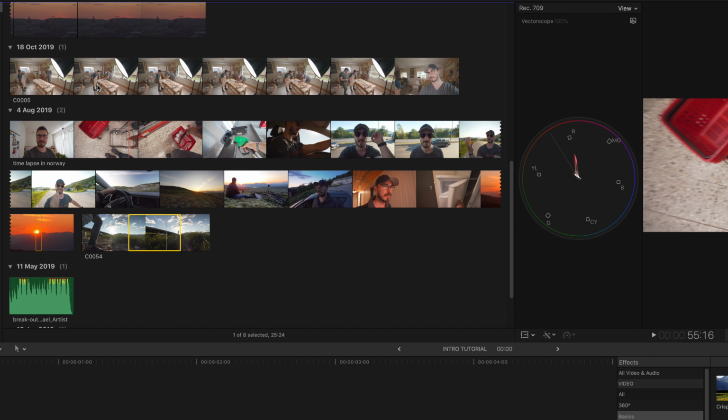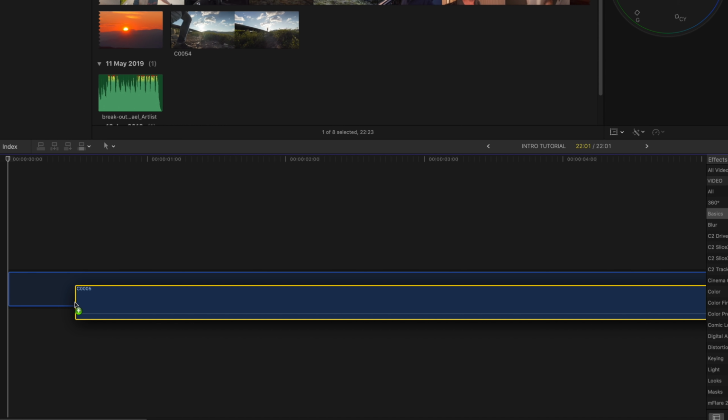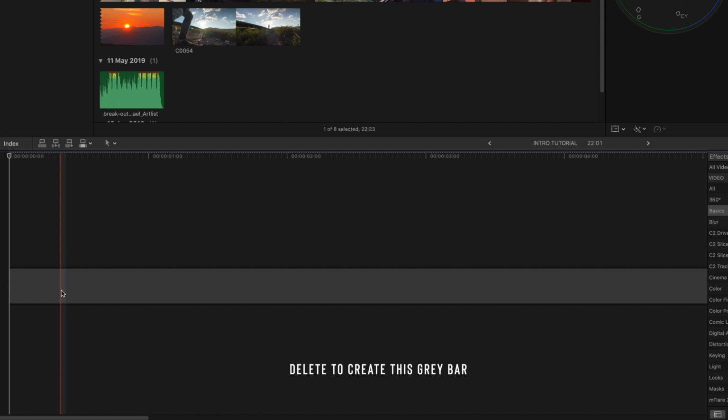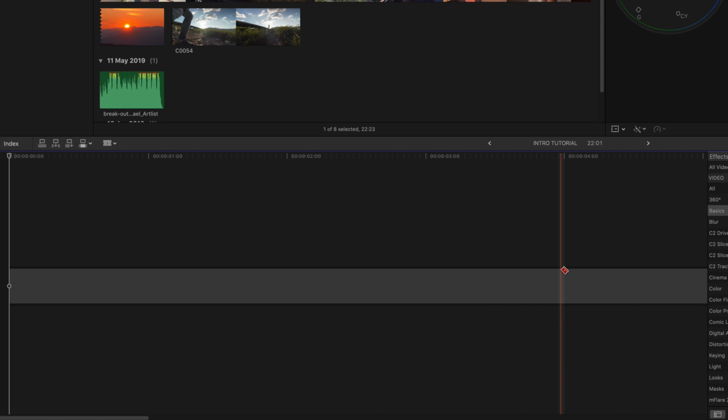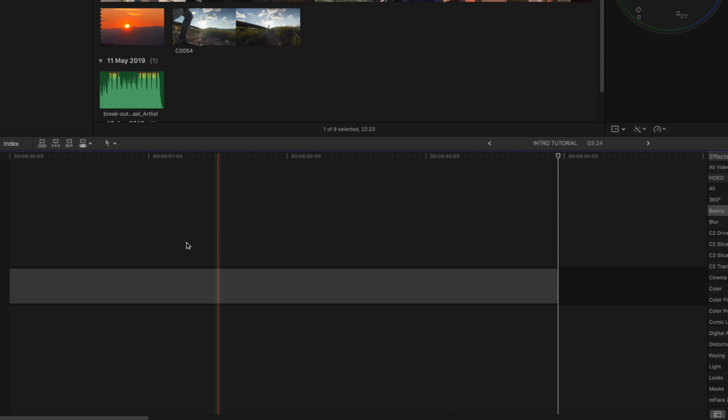So to get started with the intro, we're just going to drag a clip down to the timeline and then hit delete. It creates this black bar. And then we're going to choose B and cut it right here and backspace to delete that one.